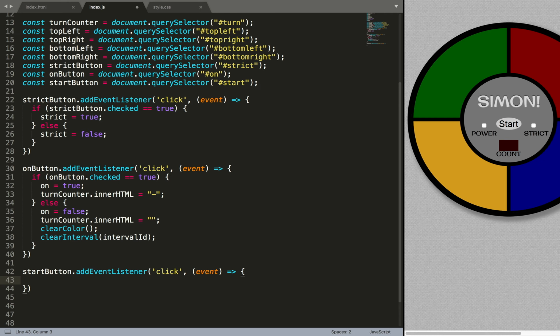And here, we're going to just do one thing. If this is the start button, it should only do something if the game is on. So if on, or there's been a win, we are going to play.